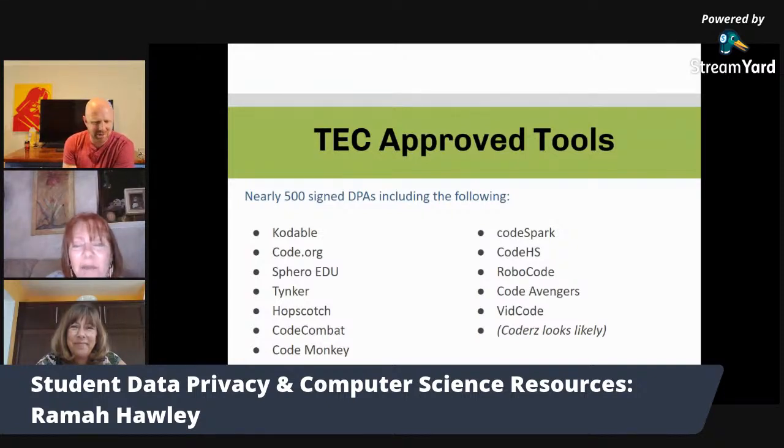Do you want to add some details to some of these other ones in case people aren't familiar with them?